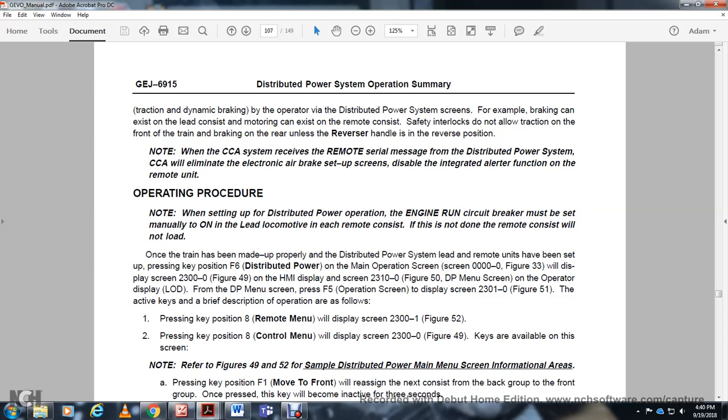Alright, note that the CCA control system receives the remote serial method distributed power system. The CCA will eliminate the electronic air brake subscreen with the disable of the integrated alert functions of the remote unit.